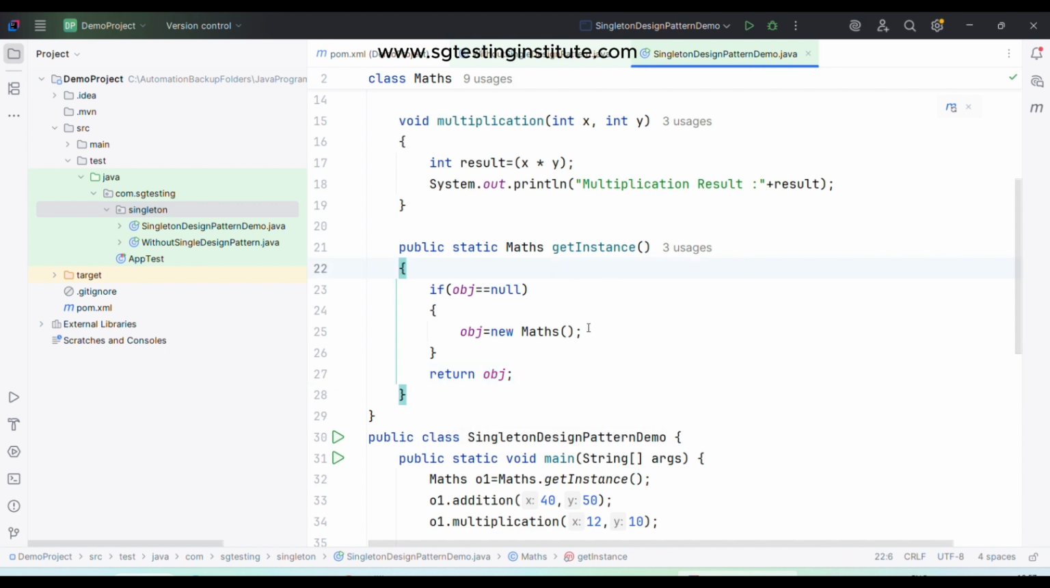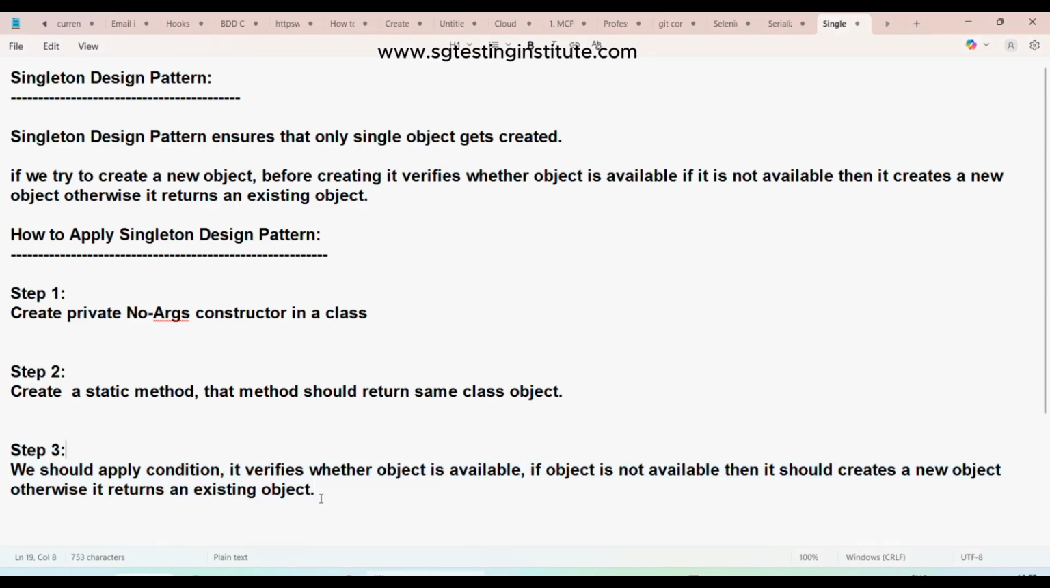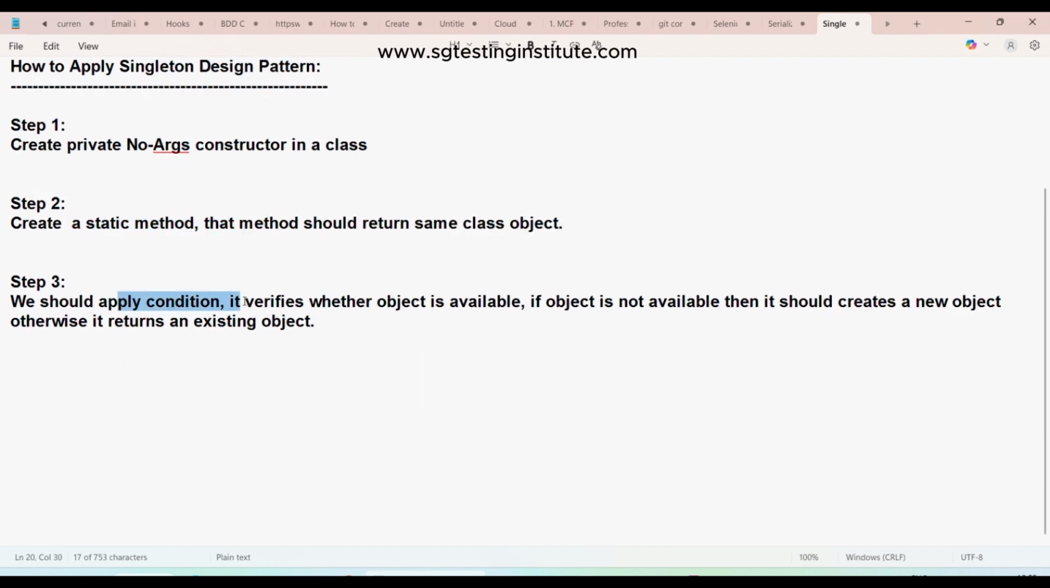Now we have applied the condition, so we have made it a 100% singleton concept. Based on step 1, we created a private no-arg constructor, and afterwards we wrote a static method that returns the same class object. Third, we applied a condition that verifies if the reference variable is null, and only then allocates the memory. Otherwise, it returns the existing object as it is.